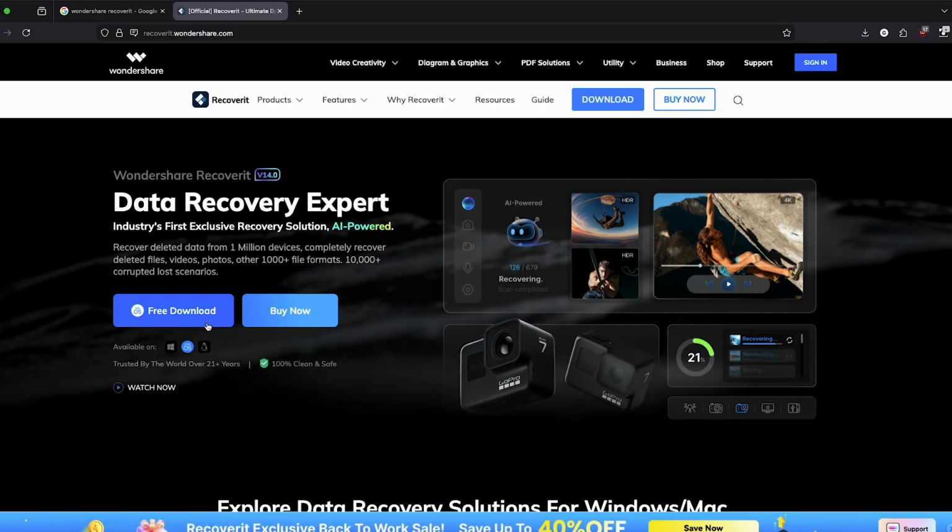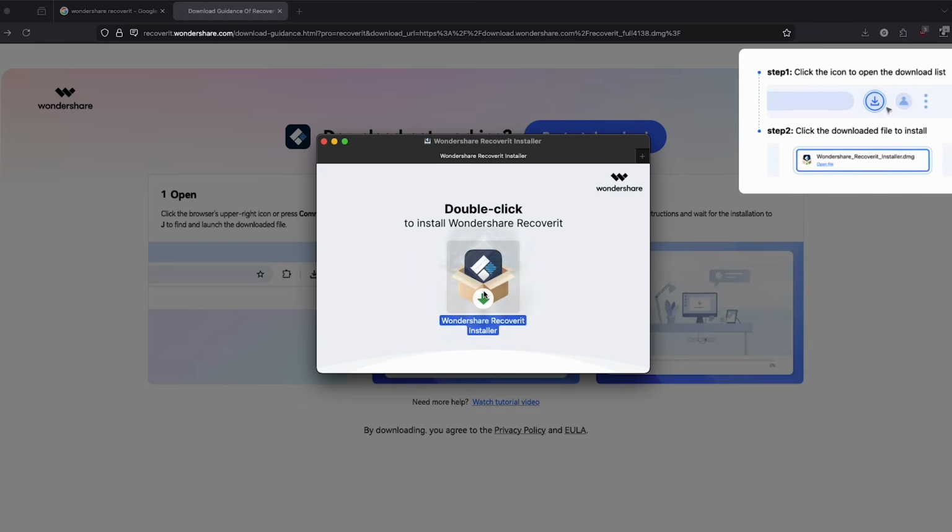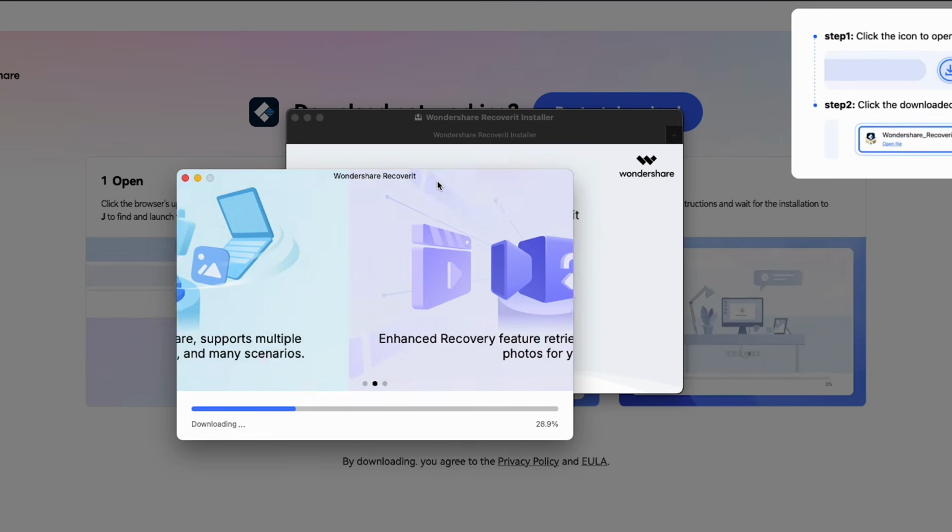Now that we gave you the full breakdown on the latest updates on Wondershare Recoverit, let's get into practice and show you the full recovery process. Let's first visit the Wondershare website and download Recoverit. Then access your downloads folder, open the setup file, and install Recoverit.